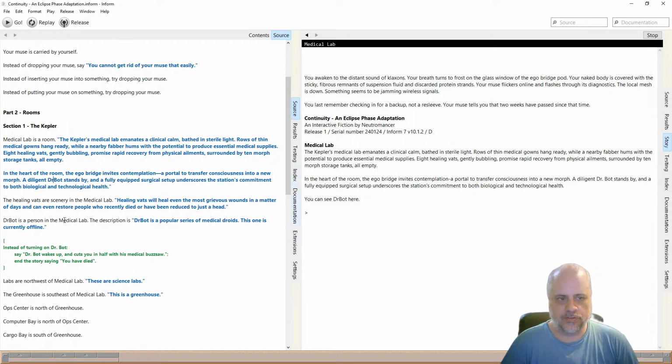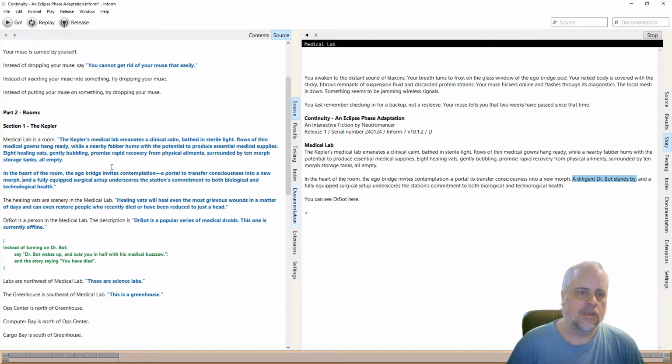You can see Dr. Bot here. So Dr. Bot is not scenery. So the game will tell you that Dr. Bot's here. This is kind of annoying because now we have two references to Dr. Bot. If you wanted to, I could remove this, or I could put that as a descriptor. So let's say a diligent doctor stands by, and this could be the printed description.